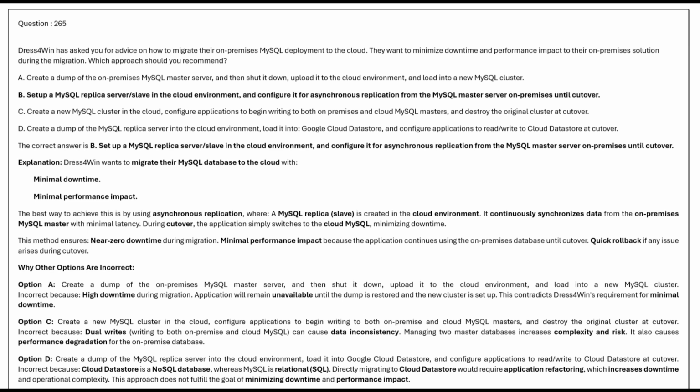B. Set up a MySQL replica server slave in the cloud environment, and configure it for asynchronous replication from the MySQL master server on-premises until cutover. C. Create a new MySQL cluster in the cloud, configure applications to begin writing to both on-premises and cloud MySQL masters, and destroy the original cluster at cutover. D. Create a dump of the MySQL replica server into the cloud environment, load it into Google Cloud Datastore, and configure applications to read-write to Cloud Datastore at cutover.